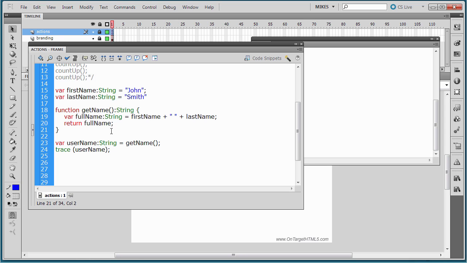And then we're coming down here and I'm creating a variable called username. I'm data typing it as a string, and I'm telling it to run the function getName. So it's going to run that function getName, pull the return value full name out, and assign that to the username variable, because we're having it return full name inside the function. And then I'm going to trace the username to our output panel.